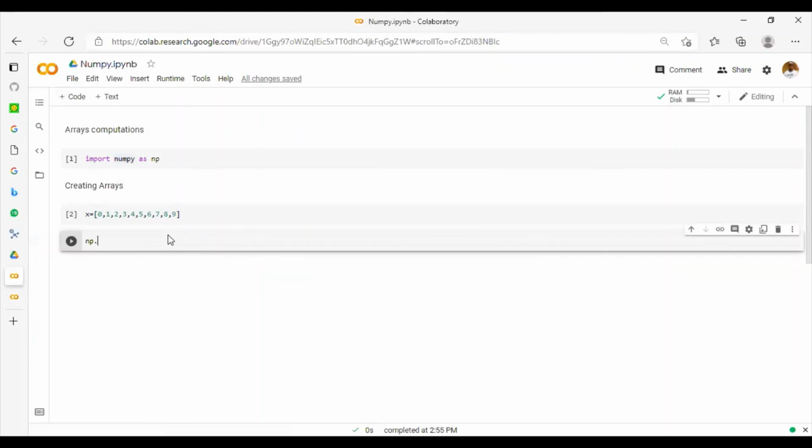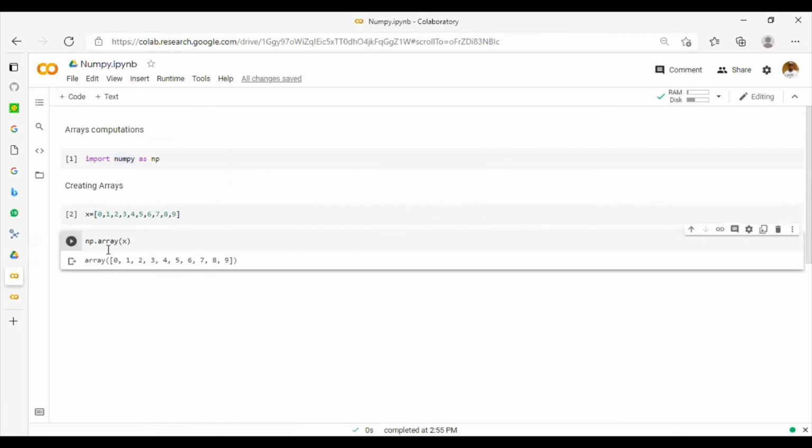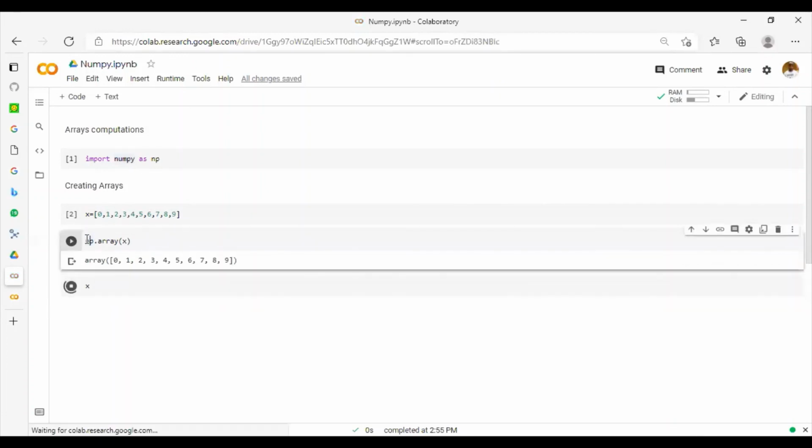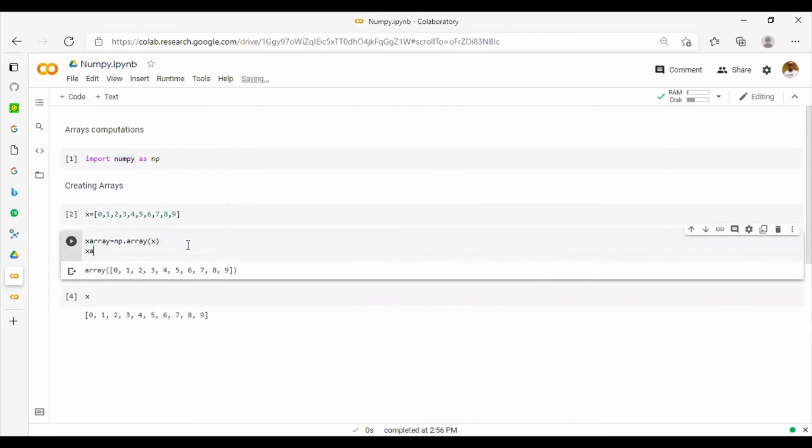An example is this. I can say np.array(x). It means that I'm creating an array. So this is an array. It's the same thing, but it's represented as an array here. Do you get that? But for arrays, unlike lists, look at this. This is an advantage. This x is a list. Let's say that we now save this one as x_array equal to this. So I can say x_array.